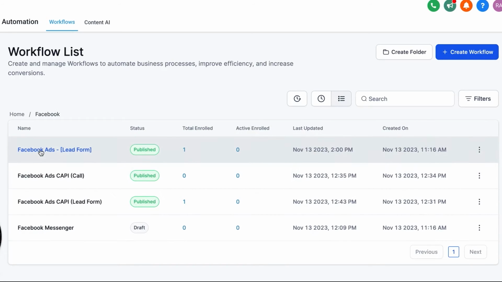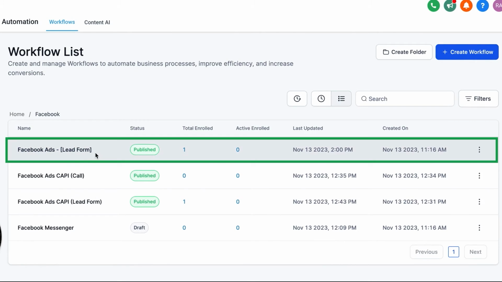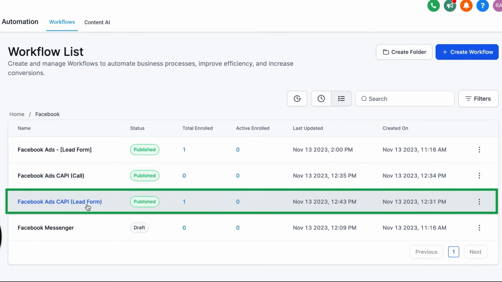Now the really awesome stuff starts. There are 3 different automations you're going to get with our MedSpot Facebook ads campaign. You're going to get the lead form automation, which I'll walk you through in a minute. And then there are 2 other ones, for calls and lead forms submitted.